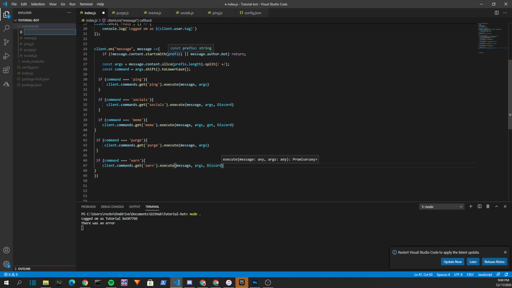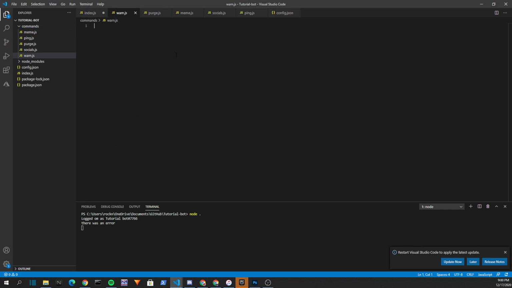Okay, so now let's make our warn.js. And now, so first we're going to say const Discord equals require Discord.js. You don't have to do that because we're already requiring it, but it's how I used to do it, so it's how my reference code has it. So, exports name warn.